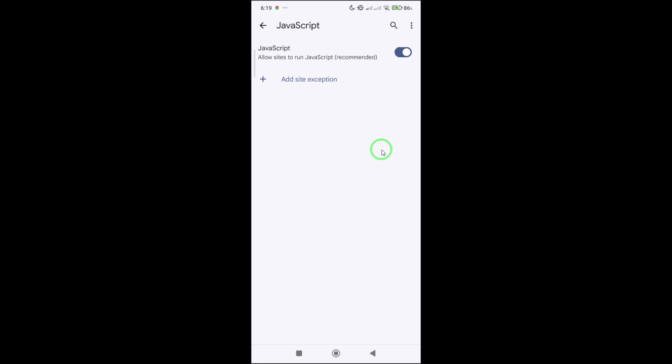If you ever need to double-check in the future, you can always return to the same settings and confirm that the toggle is still turned on. It only takes a few seconds, but it can make a big difference in how your browser works. And that's all you need to know. By turning on JavaScript, you've just unlocked the full power of your Chrome browsing experience.